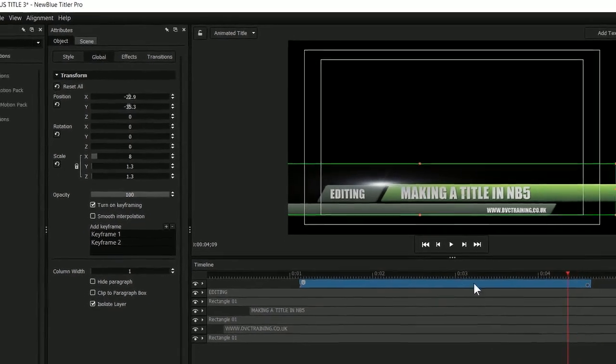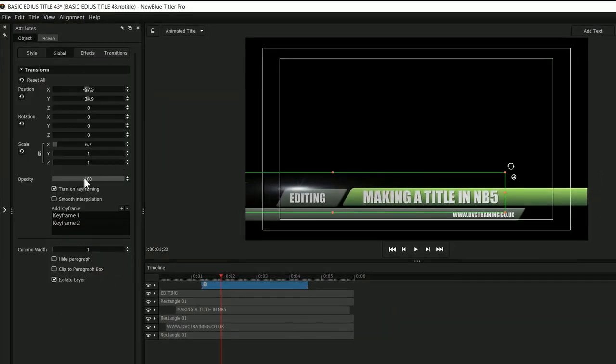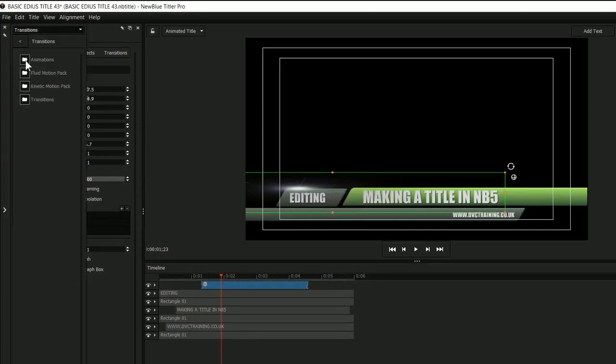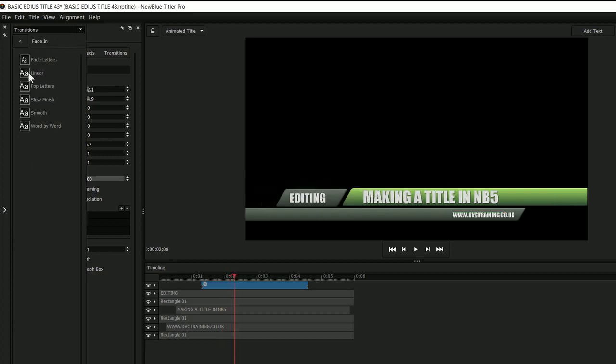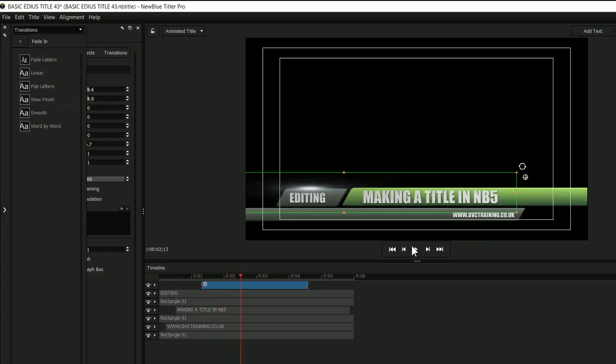Now what I want to do is to get this to fade in. So I've got a couple of ways of doing that. I could just keyframe the opacity here. So I've turned keyframing on, I can fade it in using that. Instead I'm going to use a transition. So let's open up the templates, go to the list of transitions, animation, fade in, and I'm going to choose this linear fade.